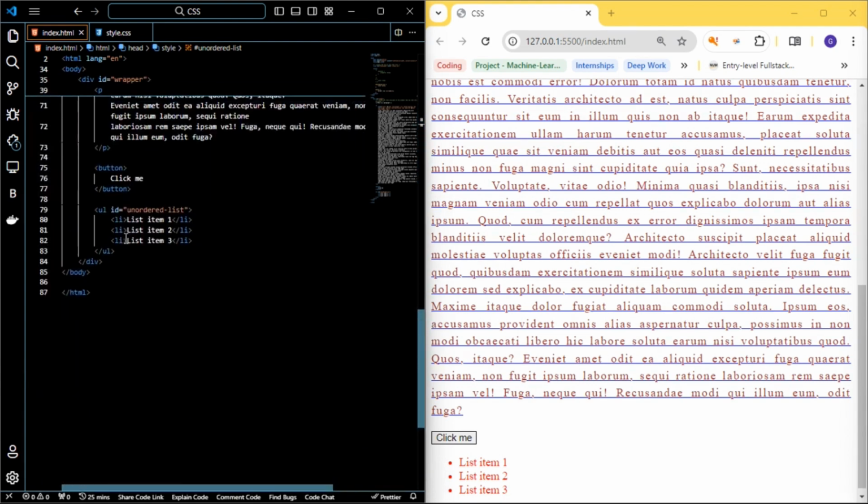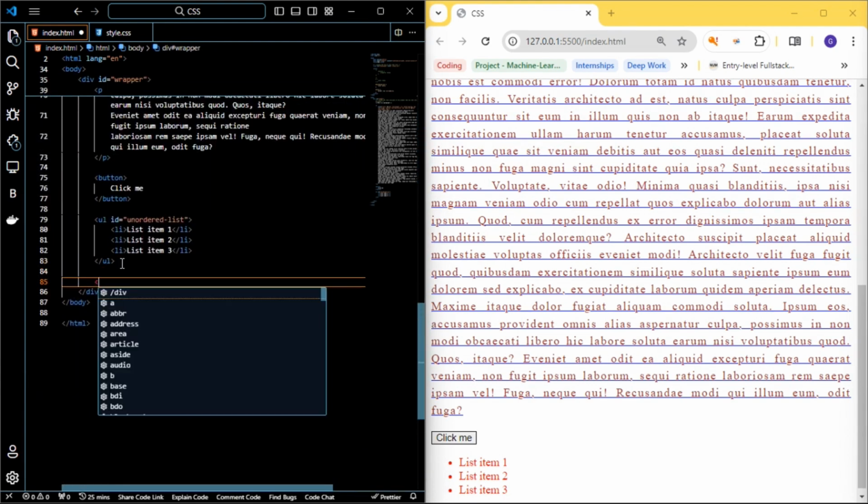The other way to actually select elements, let's create an ordered list, OL.